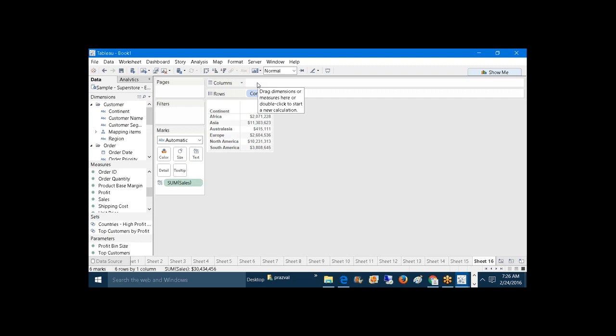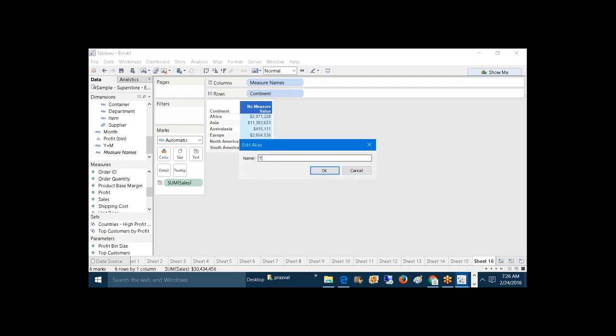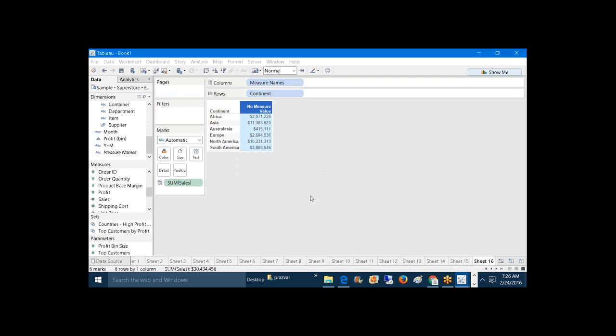Even so, if you want to add the header, simply drag Measure Names and drop it here. Now right click on it, go to Edit Alias. It indicates total sales, right? Just add Total Sales. Even for a lot of calculated fields, if you just add them, the header won't come there. No, it will come.